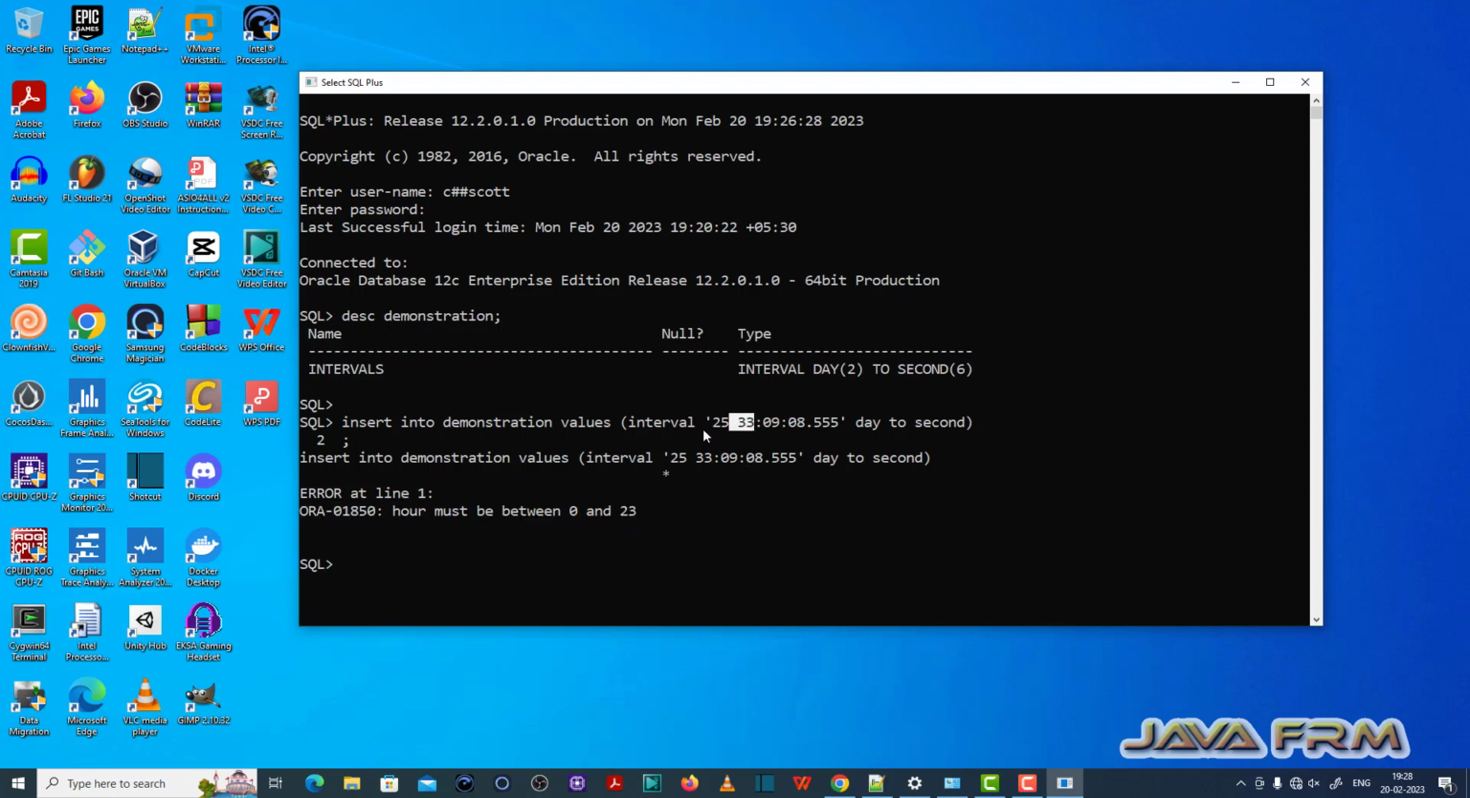Okay, so 25 days 33 hours is an invalid interval type. Okay, so for 25 days I am setting the correct value, 25 days 23 hours. So now it's correct.